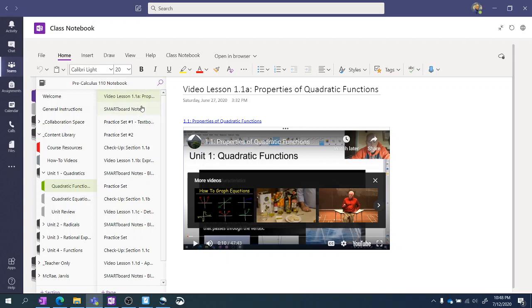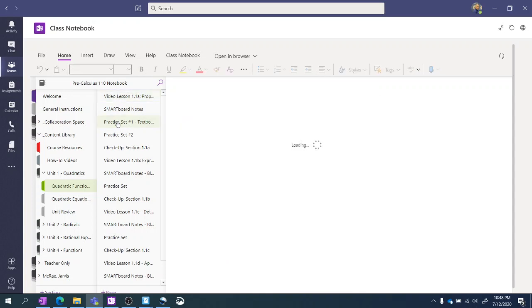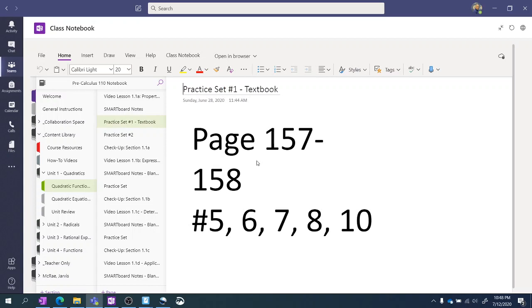Once you feel comfortable with the material, you will go to the practice sets. I've got 2 practice sets here for this section. Practice set 1 is just a series of questions from the textbook. So these are found in your textbook, and as you know, the answers are in the back of your textbook, so you can find the solutions for those.